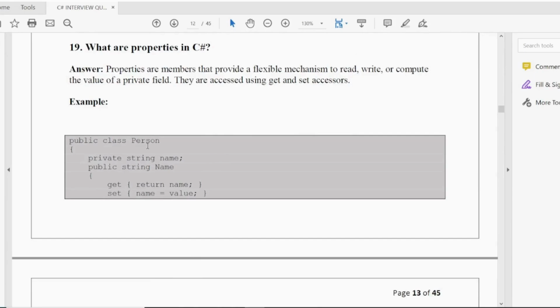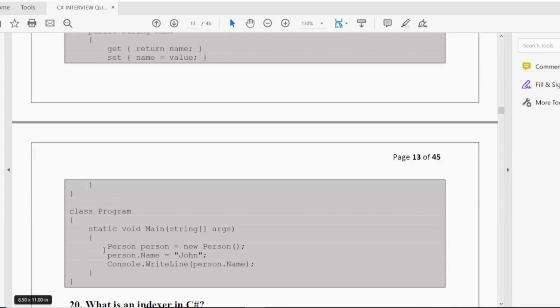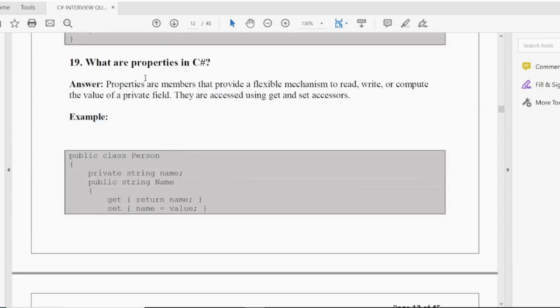So we use properties for getting and setting the value. Here you can use the public field, and you can set the value and get the value. Similarly to what I have shown you, in the main class also they have created the object. After that they are setting the value, and after that they are getting the value. So properties are basically used to read and write any kind of field.